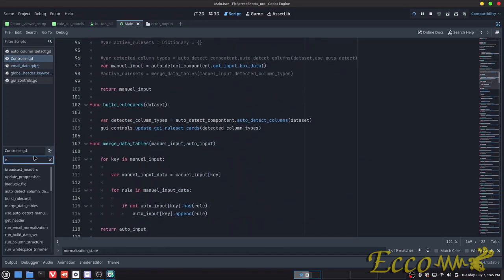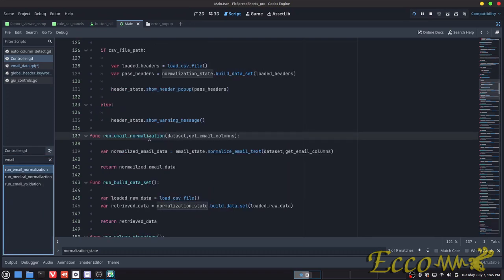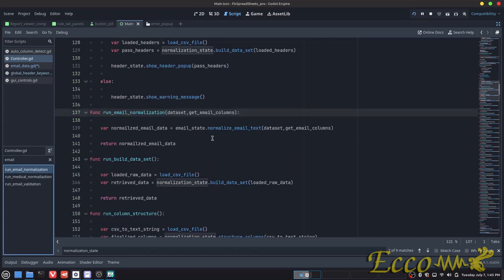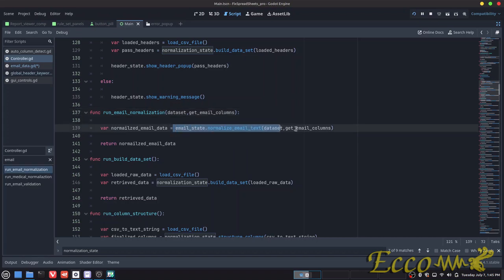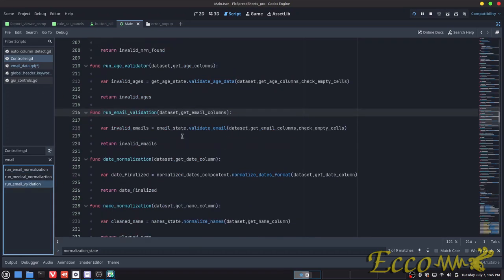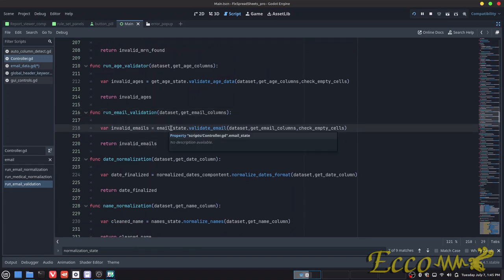Where is emails at? Email. So here, run email normalization. You can see here, email normalization, email text. Like I said, just lowercase everything, and once it was done, it would store it and send it to the validator, which would be here, run email validator. Once it had that normalized data, any of the invalid emails would be stored, and then again it would be sent back.